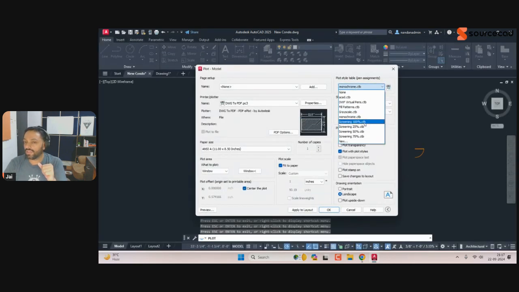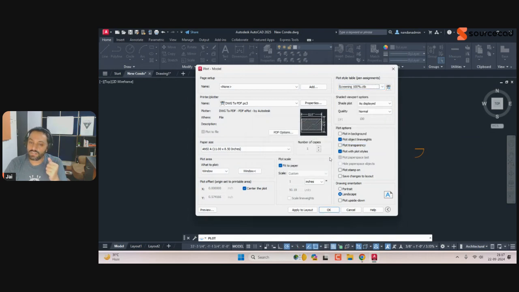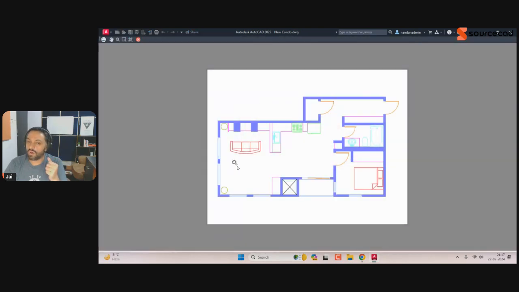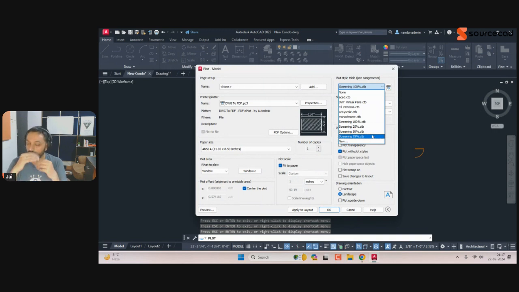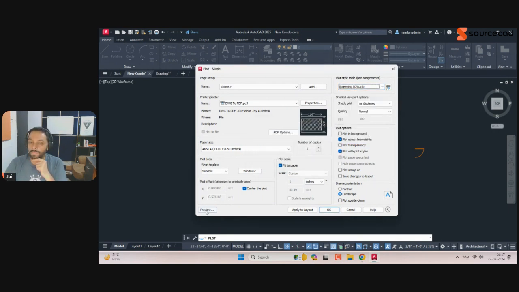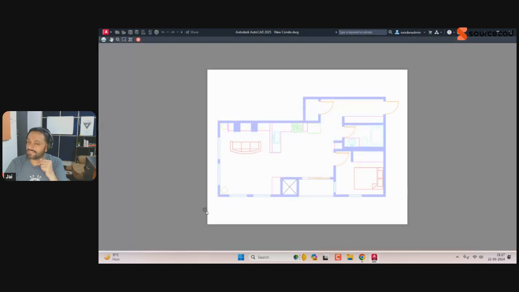Then we have screening. Now, if I select a screening of 100%, essentially there won't be a difference at all. It's going to print your drawing exactly the way it is, either acad.ctb or none plot styles. But if I now change the screening value to, let's say, 50%, 25, 75, then gradually the transparency of my drawing will increase. Okay, let me show you. With a screening of 50%, the drawing will look like this. It's as if this has been washed out.